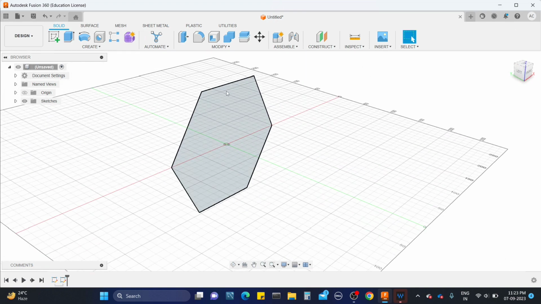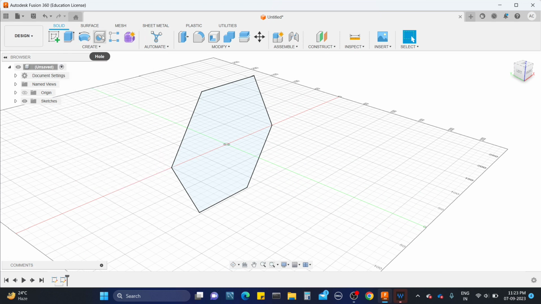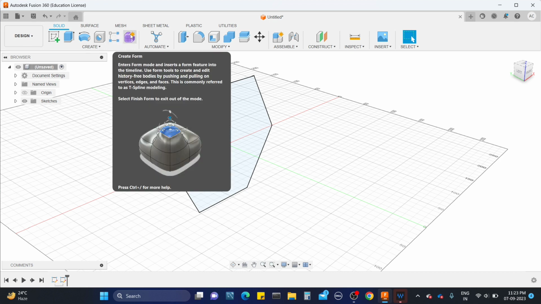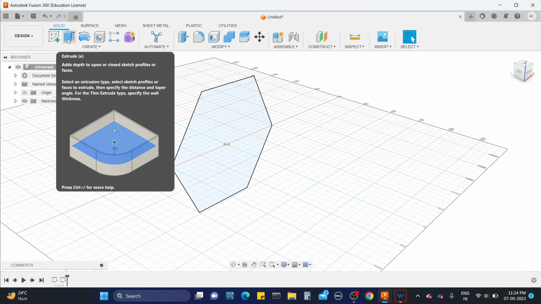Now we need to do the solid operations. What solid operations are available here? Extrude, revolve, hole, patterns, and form. Form is different, guys. I'll explain it at the last because it is new to Fusion 360, I mean new to CAD. So I'm going to explain the ones which are already known.